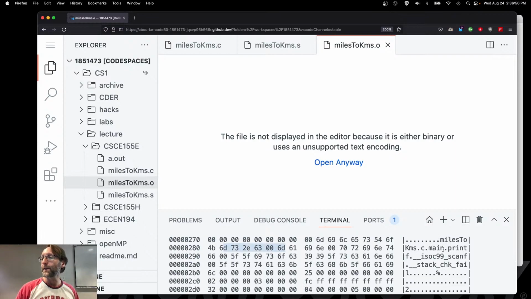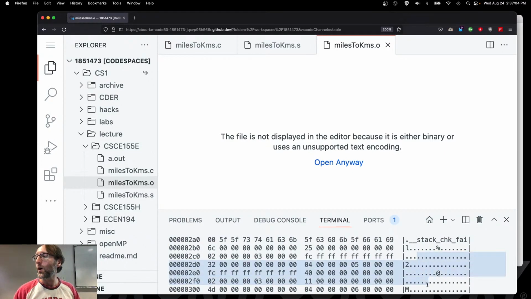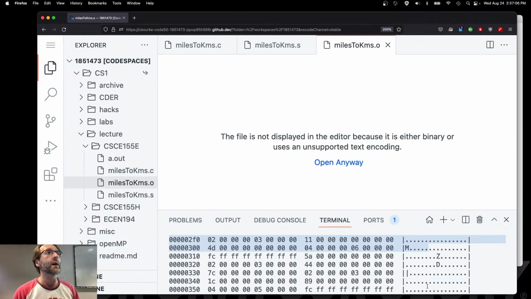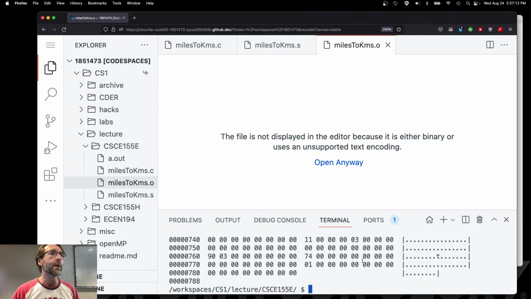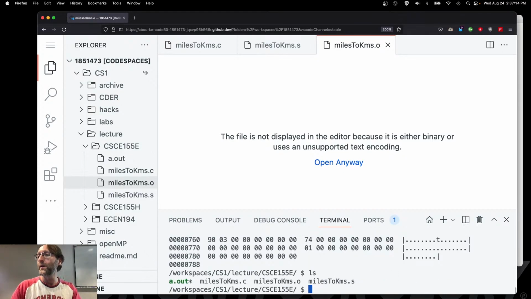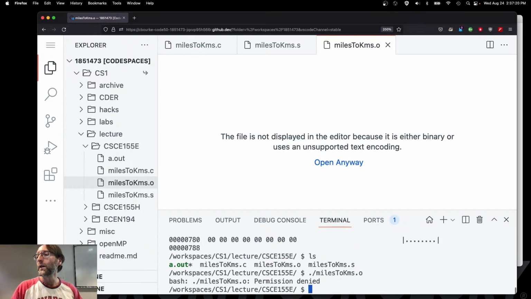Now, some of that stuff is still very much readable. Printf, scanf, hey, those look recognizable because they were in the original code, but for the most part, it's all garbage to us. It's not garbage to the computer. There's still yet another step here, because it's not an executable program. If I tried to run that, miles2kms.o, it's not a runnable file, permission denied.